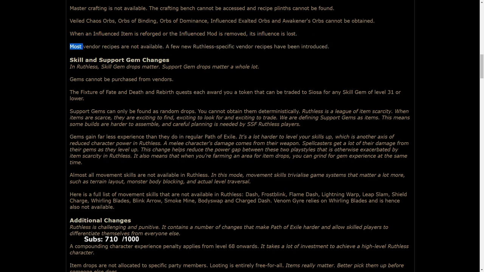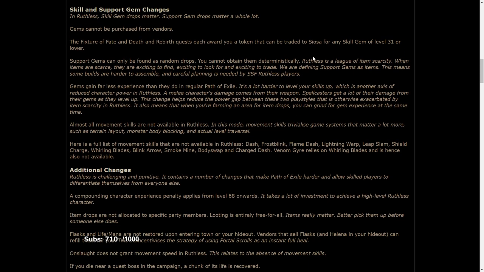Okay, most vendor recipes are not available. This is going to suck for playing RF Marauder, specifically, because I get carried by flat damage recipe crafts with all my caster builds. It's really busted. All right, this part is kind of cool.